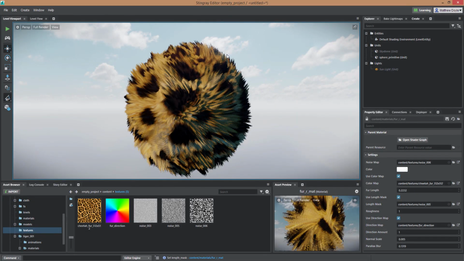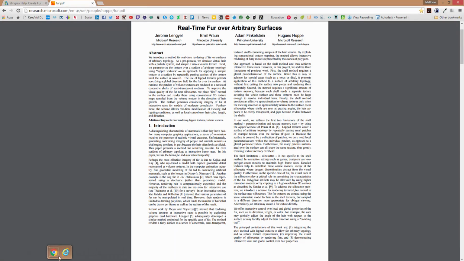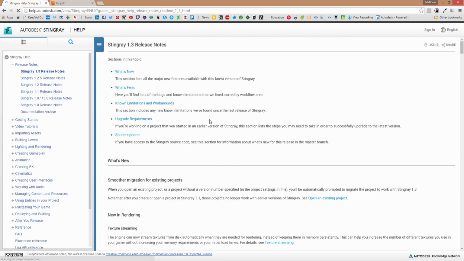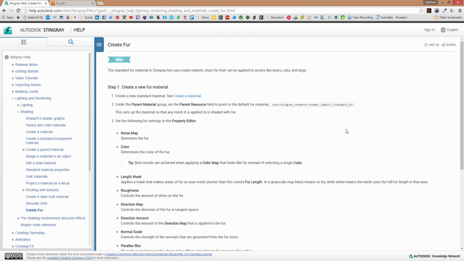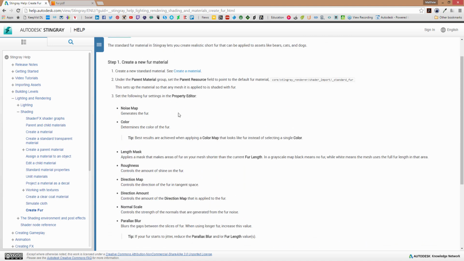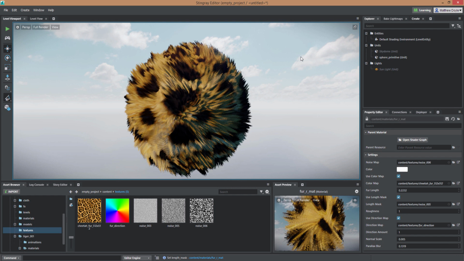And also if you want to check out the help for Stingray's fur shader, just go to help and documentation, and that will bring you to the Stingray help. Here in the Stingray help, I just went to release notes and then scrolled down to the 1.3 release notes. Scroll down a little further and you'll find the fur shader. You can click on the create fur link here and it'll give you all the basic information on the fur shader itself. We can see here we have our noise map, which actually does the fur generation, and I'm going to talk a little bit about the best kind of noise map to use, at least for my tastes, what I got the best results with. Then we've got our length mask, which determines how long the fur is, and a direction map for determining the direction the fur moves on the body, and so on.